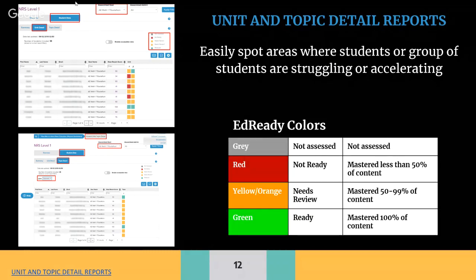Gray will mean the test has not been assessed yet. Red will mean that they're not ready, which means they mastered less than 50% of the content in that unit. Yellow and orange needs review. They mastered only 50 to 99% of the content, and green means that they're ready to go. So if you're looking at your class and you're seeing a lot of red in the same topic, then you know that most of the class needs a refresher in it.